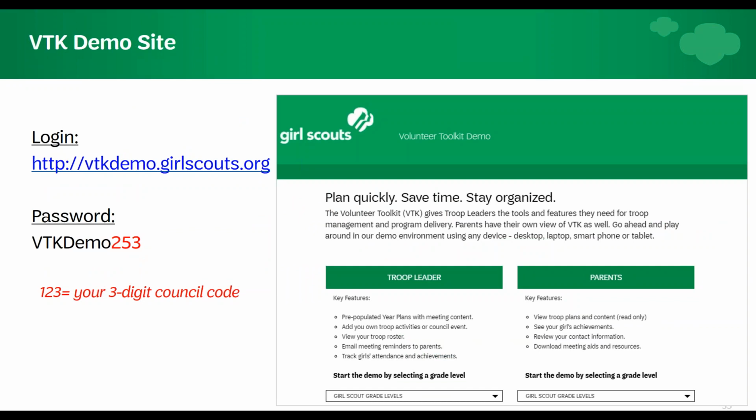So what we're going to do next is we're going to actually go into the VTK demo site so that I can actually manipulate it a little bit and show you how useful it is. Only leaders and co-leaders and parents have access to the VTK. So every council also has a VTK demo site for staff and administrative volunteers to be able to access the VTK. So that's what we're going to use. And you are welcome to use this site for training. If you're a service unit manager, for instance, and you would like to show some of your leaders how to access the VTK, feel free to use this demo site.